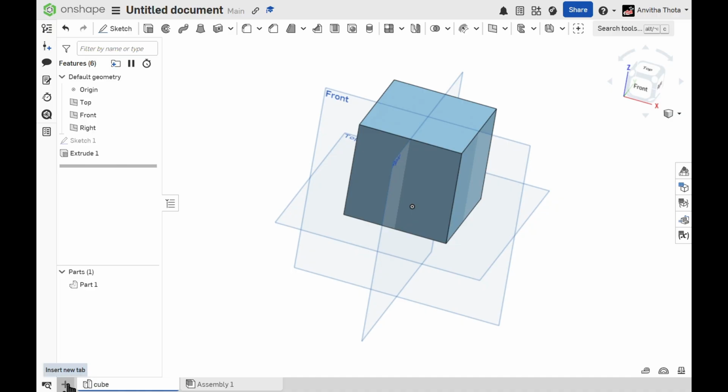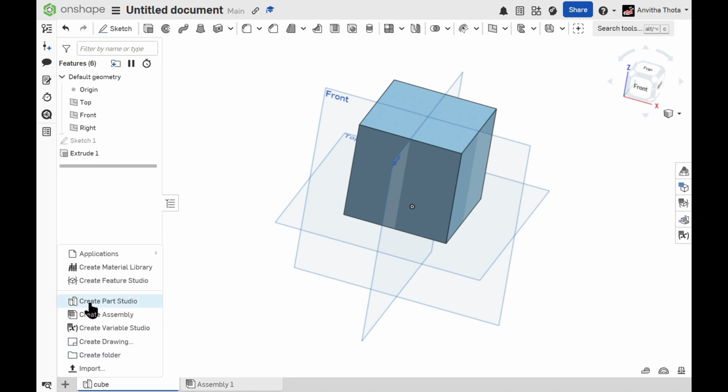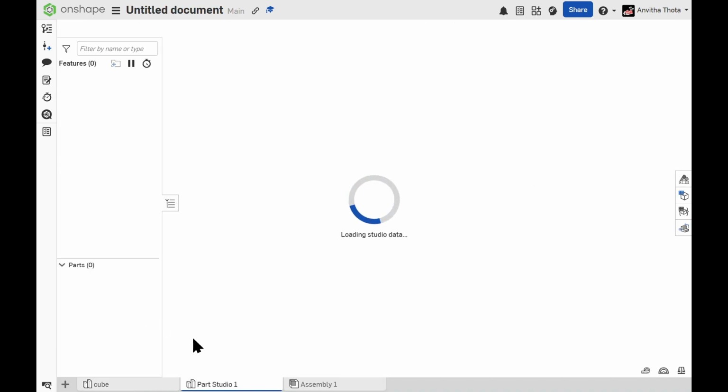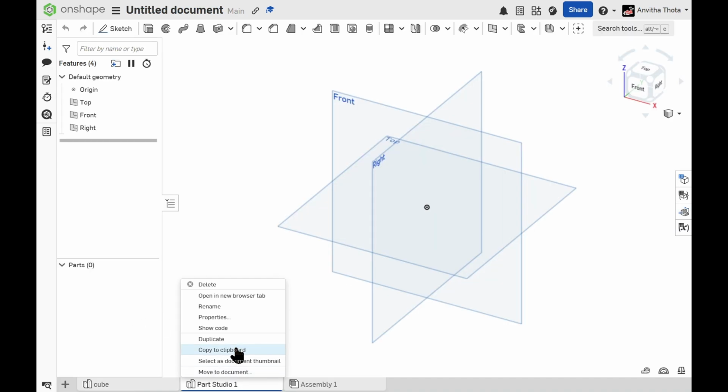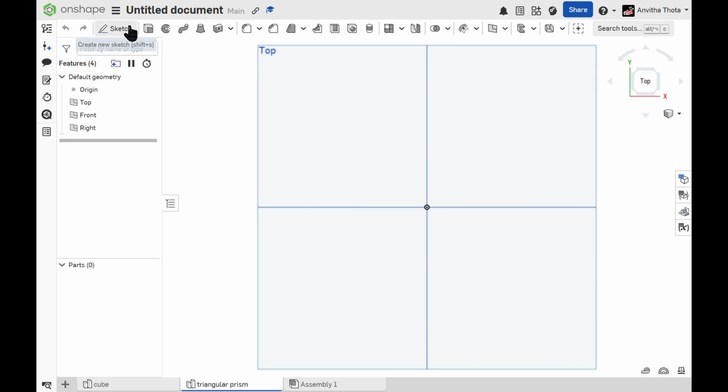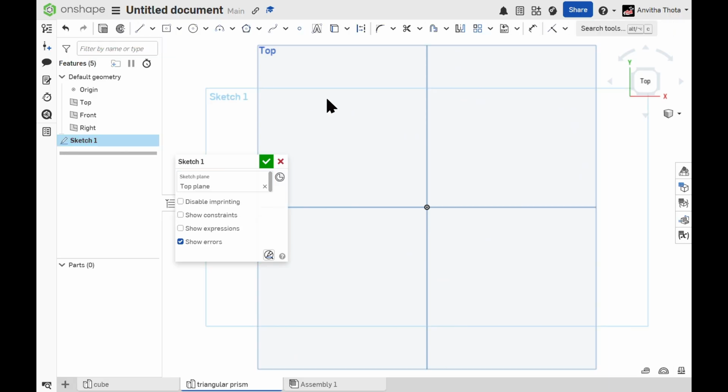Next, we'll make another part studio for our triangular prism. Click on the plus and click Create Part Studio. We can rename this part studio by right-clicking, clicking Rename, and saying Triangular Prism. To make a triangular prism, you follow the same steps. Click Top, click Sketch, and click on the top plane once again.